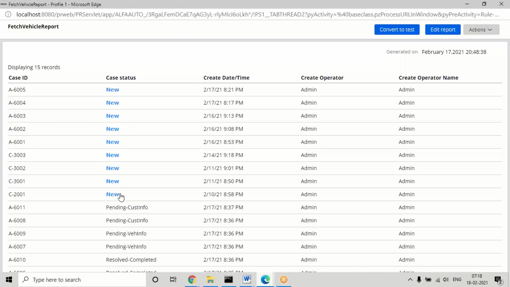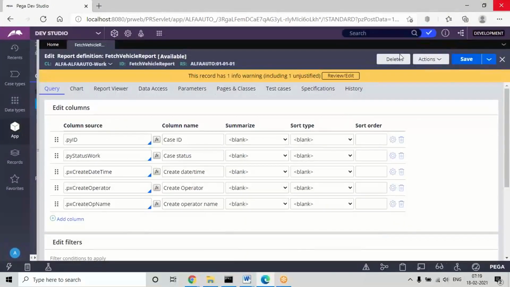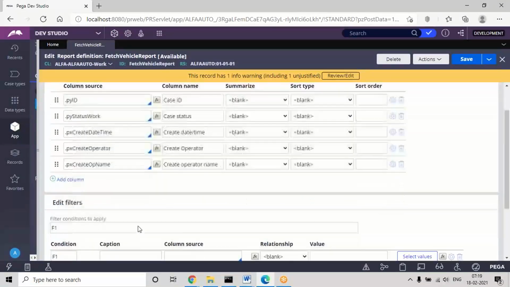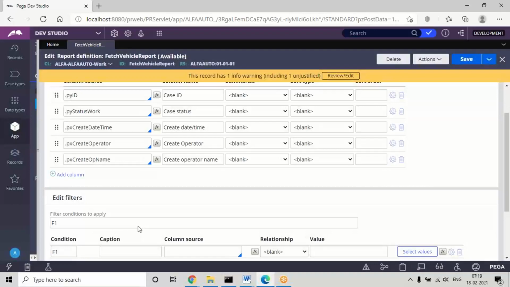So for old records, when status is not defined, new is the default status, right? So previous records it is showing as new. And the latest records, if you see, like pending customer info, vehicle info, resolved, completed, like that it will show the records. But the requirement here is to only fetch the records with the pending vehicle info status. Not all the records, only fetch and display the records with pending vehicle info status.